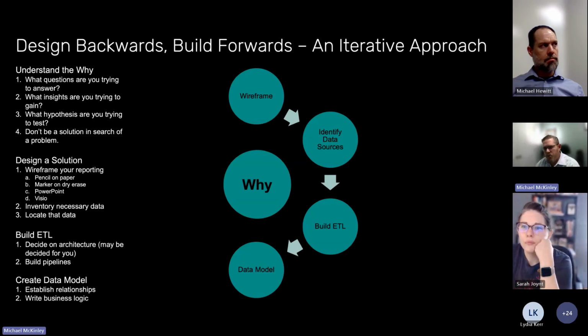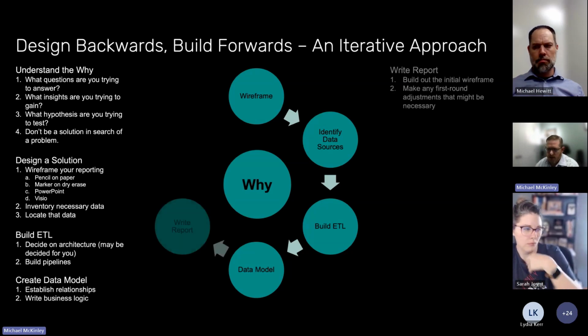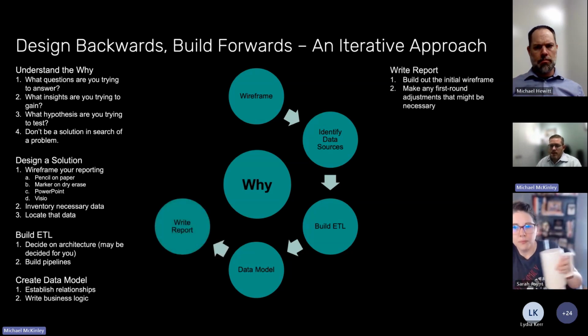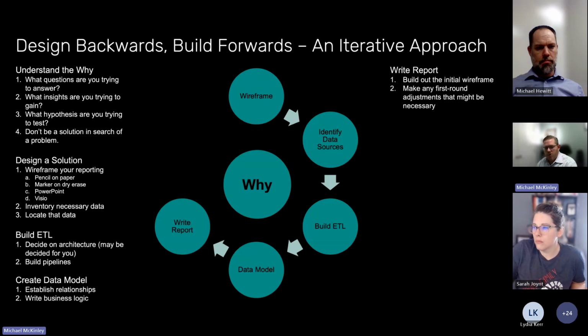So as we continue our build forward journey, we want to build a data model. And the next thing you want to do is write the actual report, right? So we spent all this time, from the wireframe, doing all these pieces to design backwards. Now we're building forward. Now we're finally getting to the point of actually building the report. And so you want to basically take a stab at building what was in that initial wireframe.